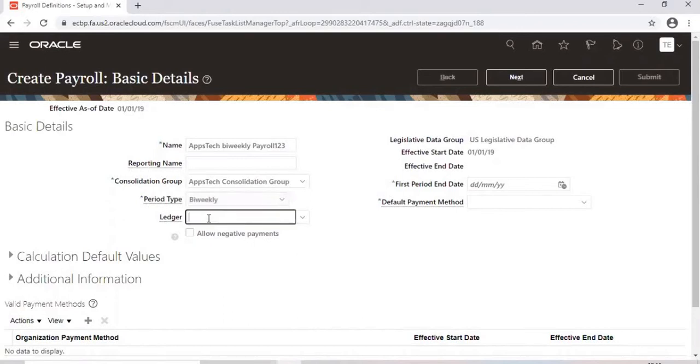Then ledger. If you are implementing finance along with your HR, then you take this ledger information from the finance person and attach that particular ledger here, the primary ledger, basically from an accounting perspective. Currently we don't have one, so I'm not going to attach it, but you can. Allow negative payments. What happens if I enable this checkbox? Just keep it here.